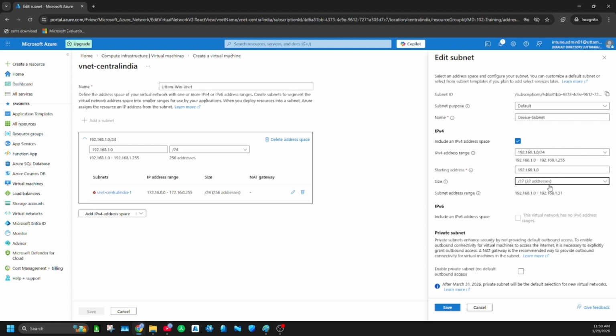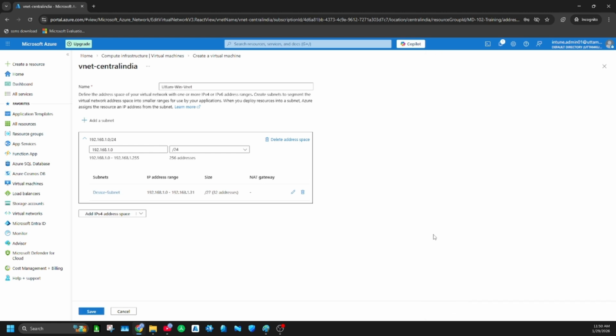So it will select 32 addresses. Okay, so subnet name is device subnet, and the range I have given is 192.168.1.0 to 131. Click on save. Similarly, we need to create two more subnets.